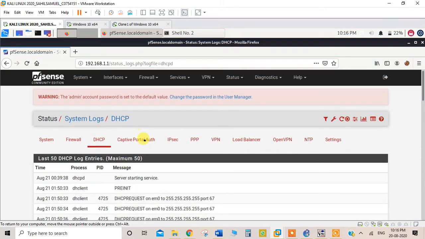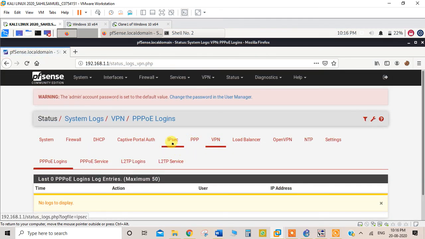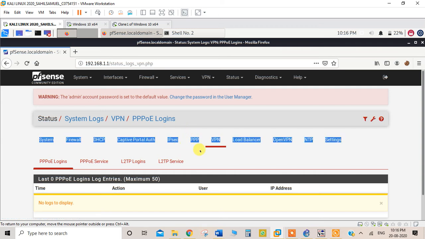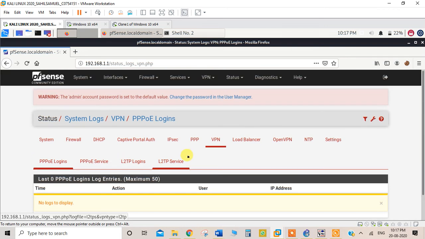Okay, so VPN. IPsec and PPTP, the Point-to-Point Tunneling Protocol, are VPN protocols. I haven't set up any VPN for now, but if any VPN is used, it will show the VPN traffic over here. OpenVPN is also a VPN protocol, which is very secure. Depending on what kind of VPN protocol the user is using, that's pretty much it about this firewall.